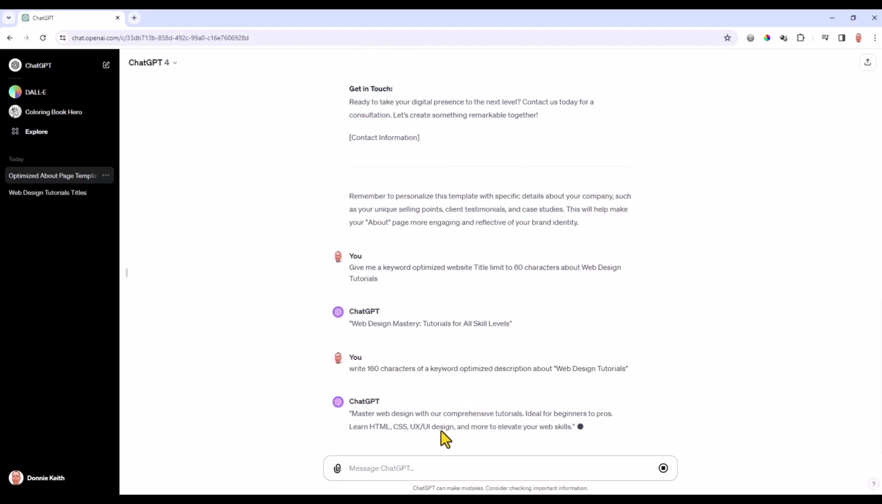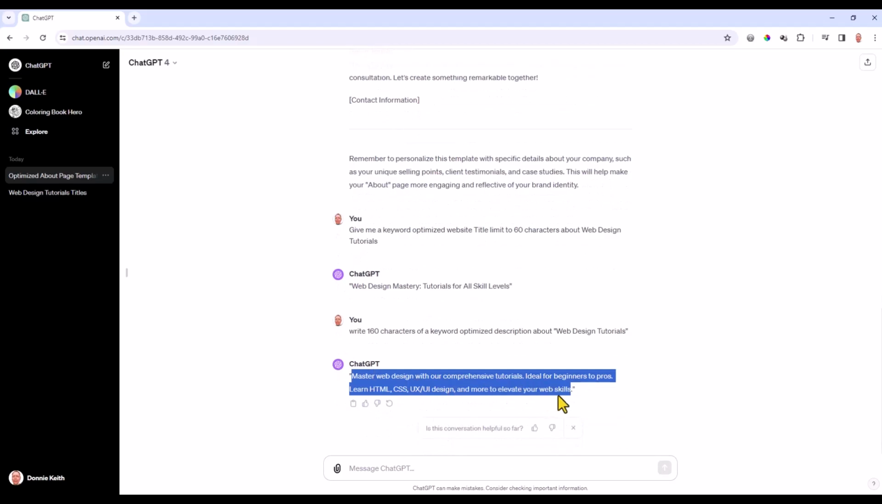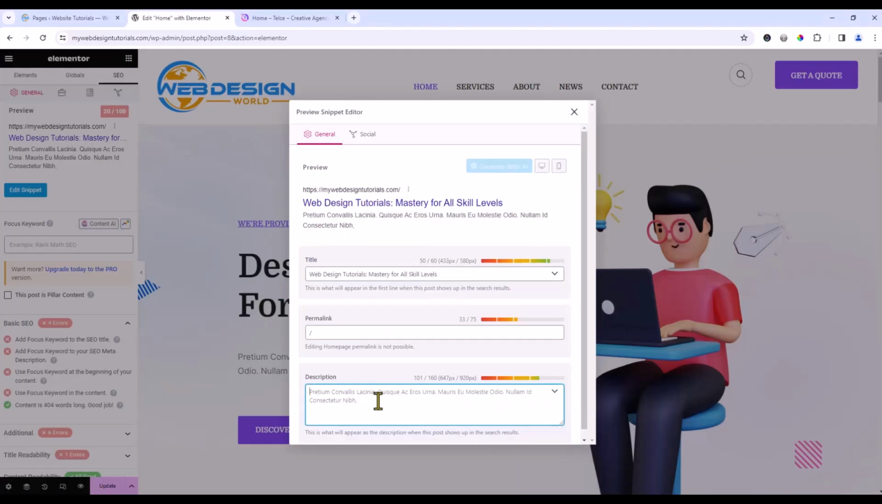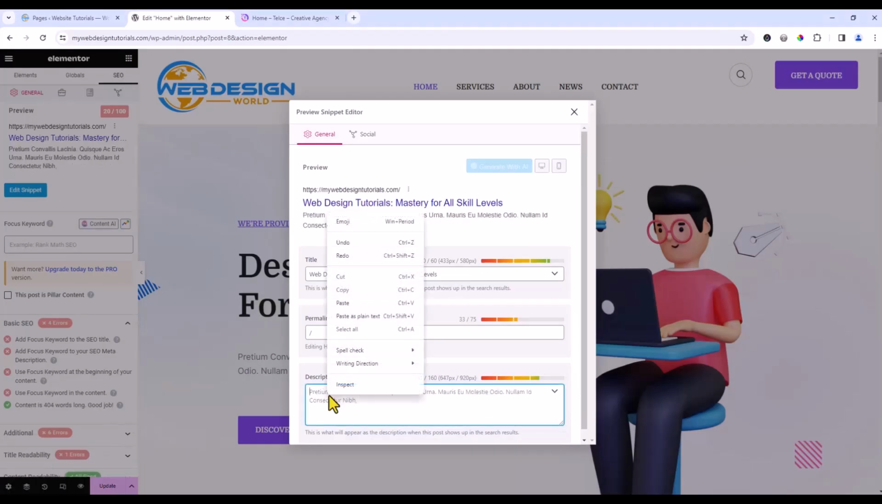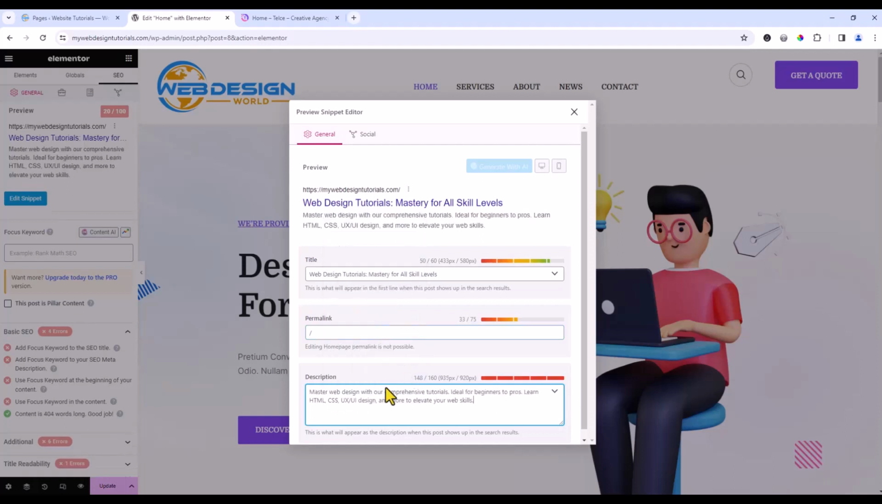We'll see what we get. So then I'm going to copy that and paste this in here. I'm going to right click and paste plain text, because that's how I like to paste. Master web design tutorials, because we want our keyword to be in there. So our keyword, a key phrase, with our comprehensive courses, we'll say, ideal for beginners to pros, learn HTML, and so on. And okay, I'm fine with that.